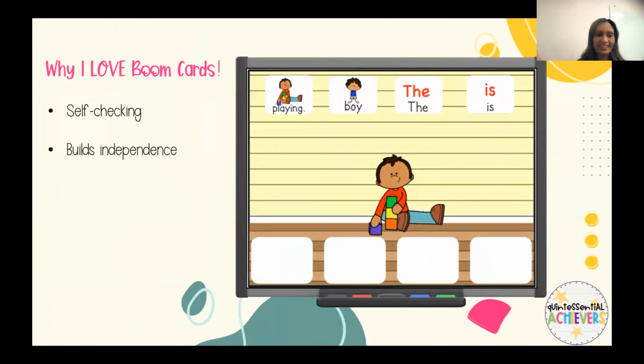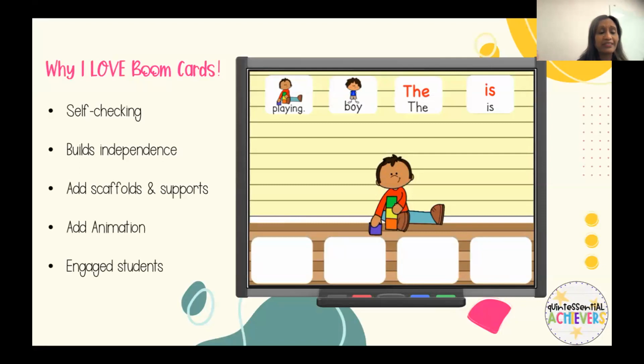Plus, that means you're not grading. You have no grading to do because Boom cards is doing it for you. It's collecting the accuracy for you, and it's graphing for you. It builds their independence because they are able to sit and complete a task independently. You can add scaffolds and supports for students who need them, so you can differentiate your instruction. You can add animation like the one on this Boom card, and it truly engages the students. They're more willing to do this, and they will ask for it. When I go into my small groups, they'll be like, Miss Henry, are we doing Boom cards today?